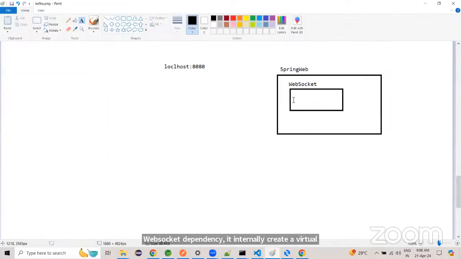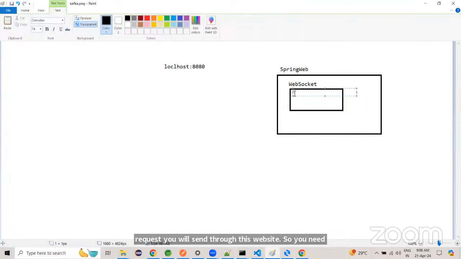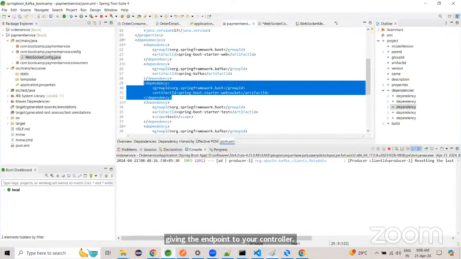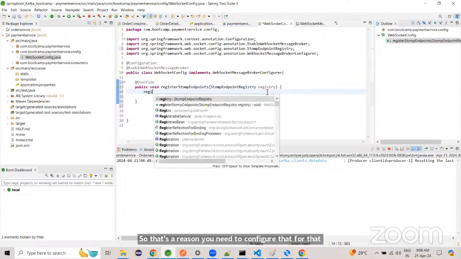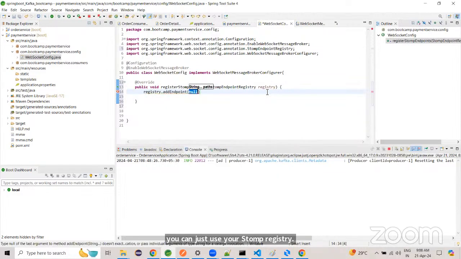Whatever messages you publish and whatever requests you send through this WebSocket, you need to give some specific address to it, like how you give an endpoint to your controller. That's the reason you need to configure that. For that, you can just use your STOMP registry. So registry.addEndpoint. You can pick some endpoint, let us say WebSocket env. I'm taking this as my WebSocket env.